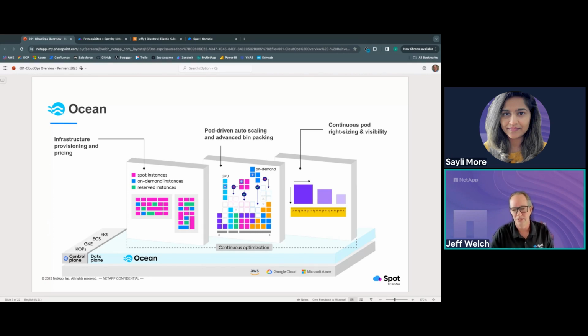The next thing we do with Ocean is bring this notion of true pod-driven auto-scaling. And what I mean by that is awareness of the pod requirements, or requests, and how they would fit into a variety of instance types. And then we combine that with advanced bin packing, which means continuously looking at the cluster to see, is there a better makeup of instances that would serve this workload, both from, again, an availability and a cost standpoint.